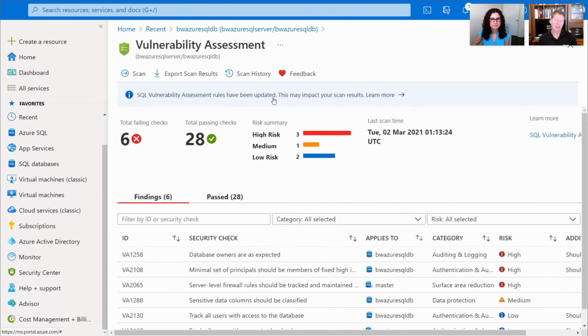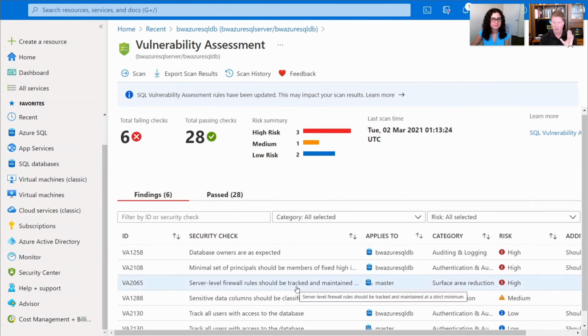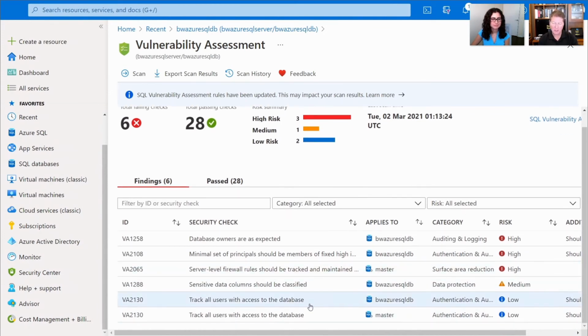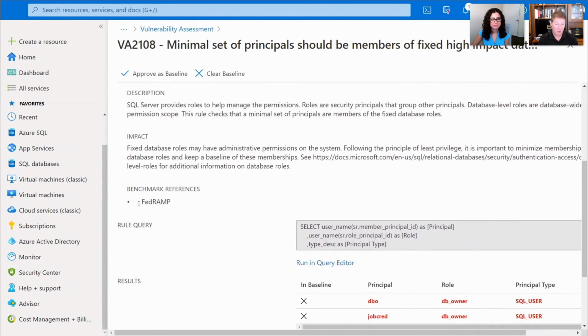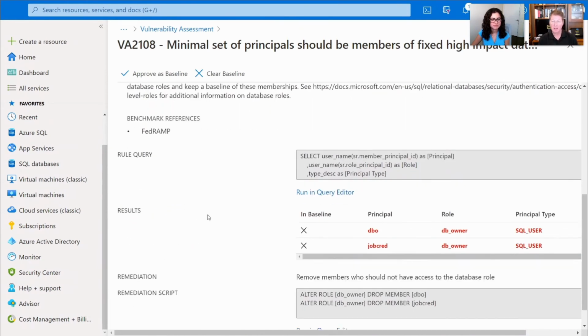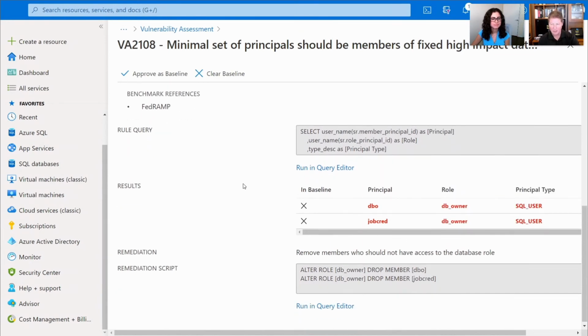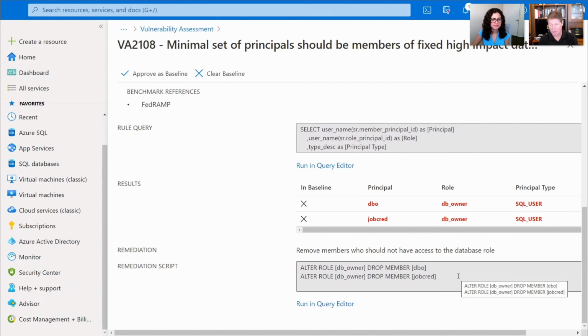I love what they're going to show here. They're going to show me more details now. What is this all of a sudden? If I click in here, I now get more information on my database, or look at this, even the logical server. So let me click in on one of these and see the details of it. This is giving you more details about the rule itself. It's a description, it's the impact. Notice here's this benchmark reference. And then you're going to love this. We're going to show you the query that we use to generate this, and even give you a remediation script. So if you want to, you can even use the query editor in the portal to remediate this problem.